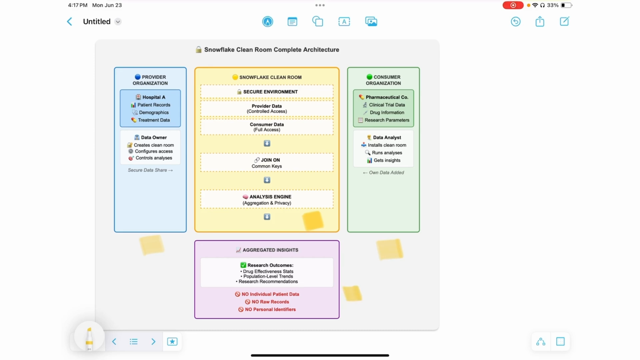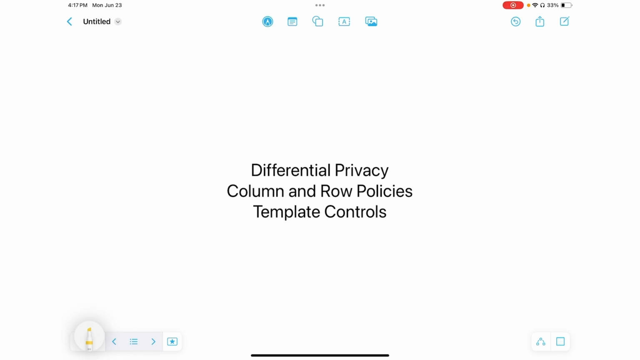Those red cross marks show what never comes out. No individual records, no raw data, no personal identifiers. Let me emphasize the security features that make clean rooms so powerful for sensitive data scenarios. Differential privacy. This is a mathematical approach to privacy that adds carefully calculated noise to query results. This protects against attacks where someone tries to reverse engineer individual records by running multiple similar queries.